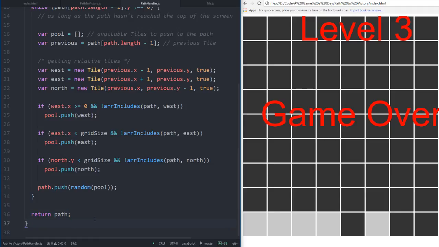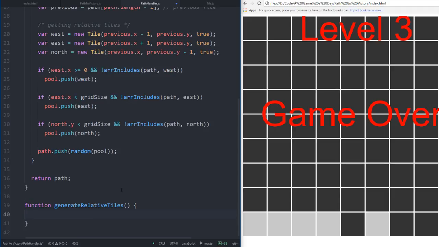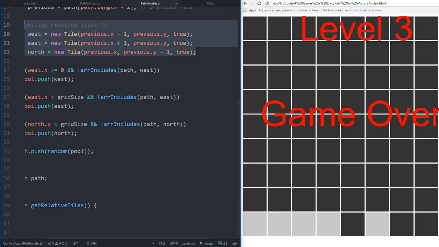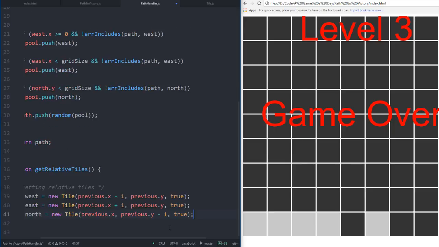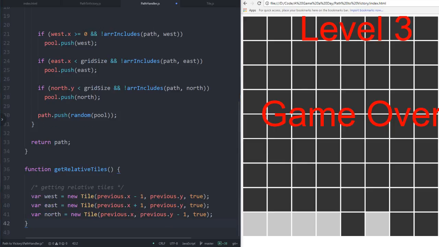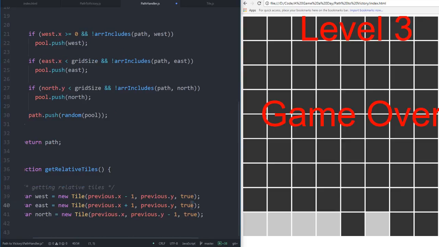There's gotta be a better way to do this. Function, get relative tiles. Not generate, but get relative tiles. We're naming it get relative tiles, and I'm copying and pasting this. I don't know why I'm spending so much time on this. I really shouldn't. We're 22 minutes in and I've barely documented anything.